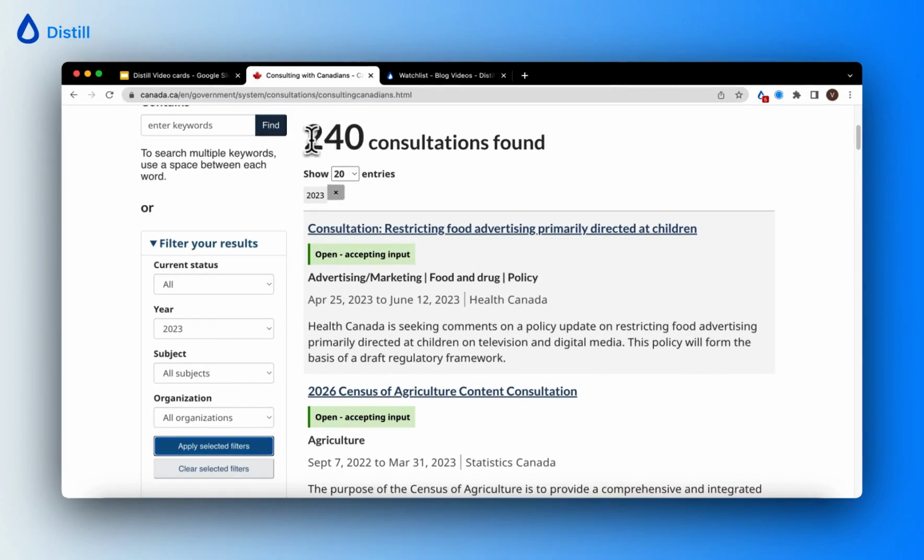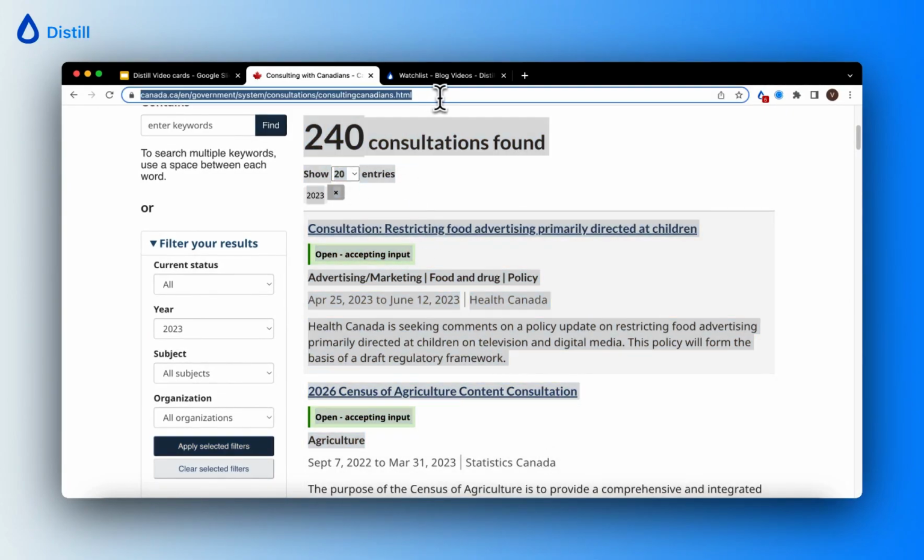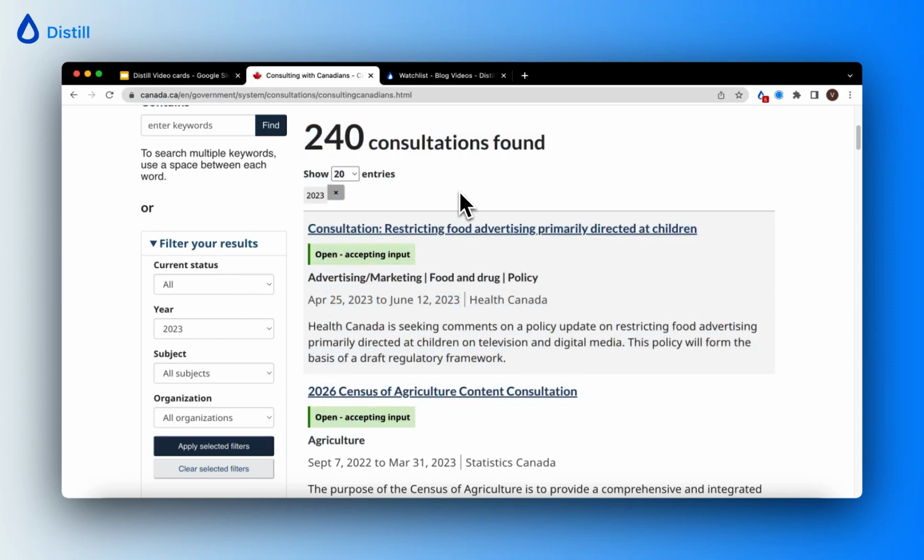Now you will see that the view of the page has changed. However, the URL remains the same. In such cases, you will need to perform these prior set of actions and land on this view of the page. For this, you'll need to record a macro. So let me show you how to do that.